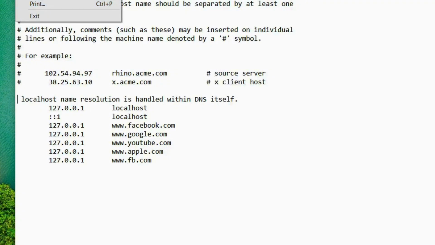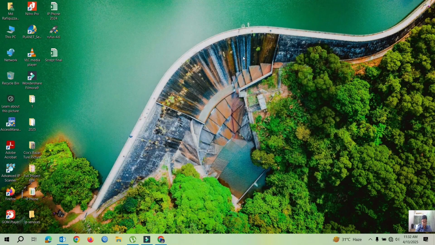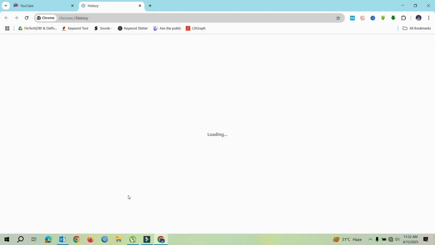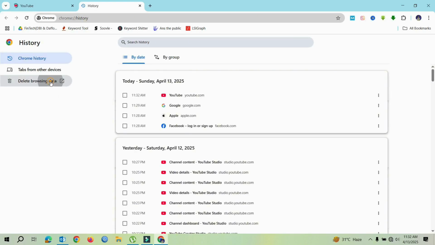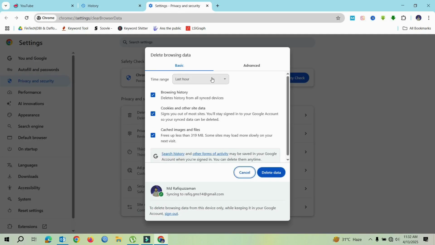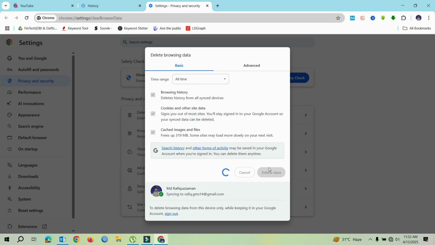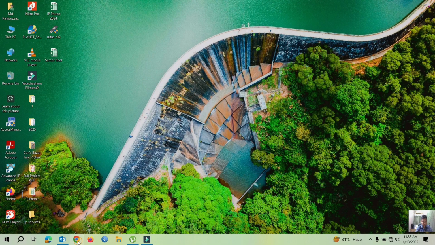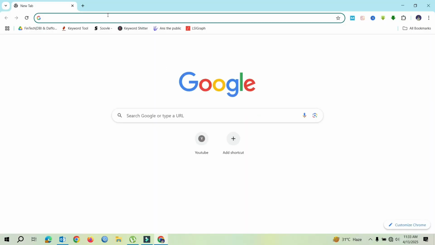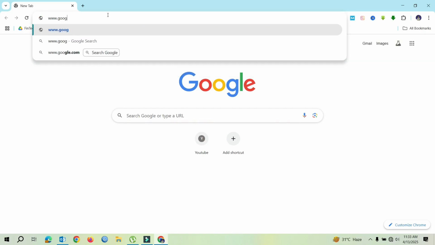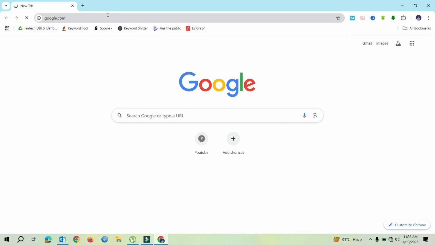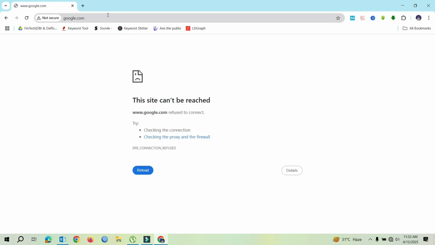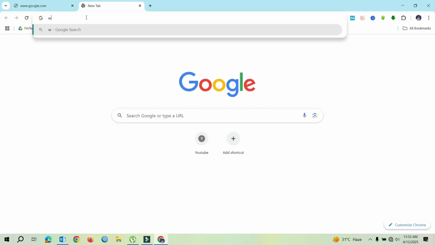Now we save this page, then open the browser. First of all, clean your cache data. Your browser cache data first clean, then close the browser. Now we can test. Google.com, the first website we click. This site cannot be reached. Now your policy is working.